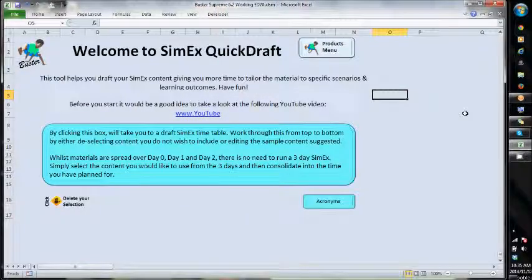Now firstly, drafting up a SimEx is never easy, but this tool brings together a lot of experience over the previous years that we've had with creating SimExes. It's going to help you draft content, giving you more time to tailor the material to the specific scenarios and learning outcomes that you desire. Have fun along the way.